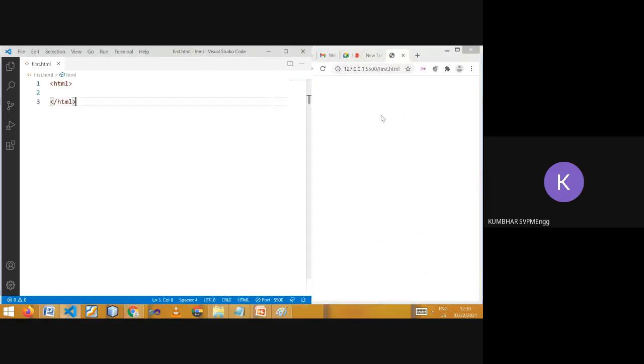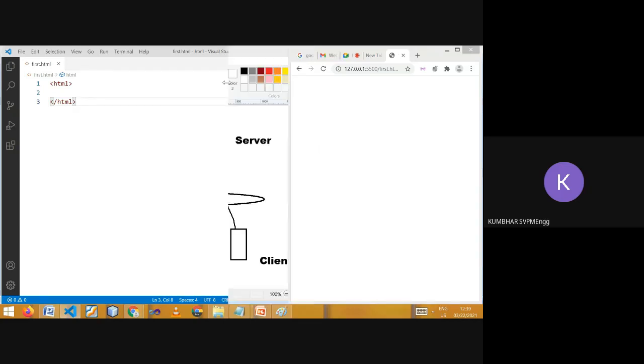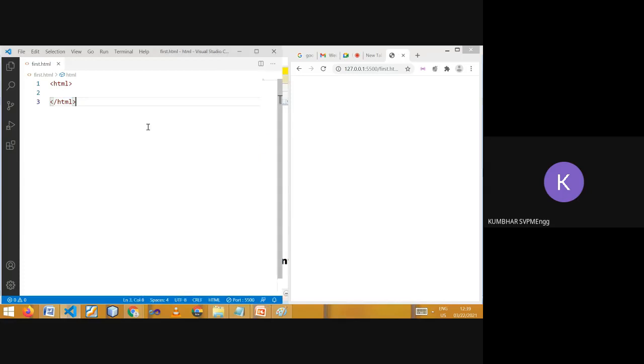Are you able to see this window now? This is the browser which is showing the output, and this is my source code. Is it fine to you all? Give me the reply with voice, because I'm not able to see that screen.